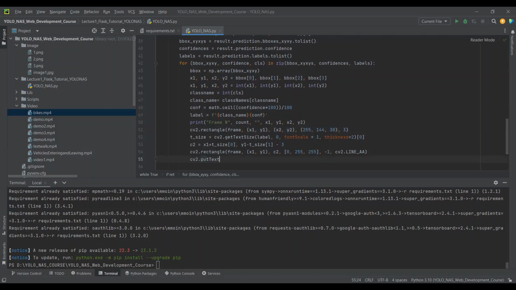And now we will add the text into this rectangle. To add the text, I will be using the cv2.putText function. The text I will add is the label, and I will also add the coordinates where I want to add this text, the font scale over here, and the color of the text will be white, which I have defined over here. The thickness of the text will be 1, and the line type will be set. So that looks good.